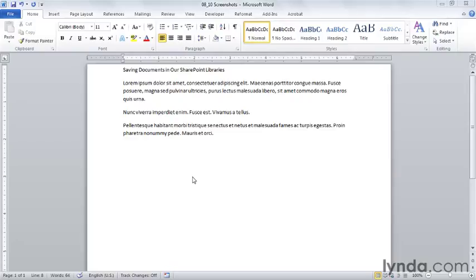We're going to create a screen clipping to support this document we're creating that's about saving in our SharePoint libraries. So what we're going to do is actually go out to our SharePoint site and take a picture of the libraries so we can show people how they'll get there.